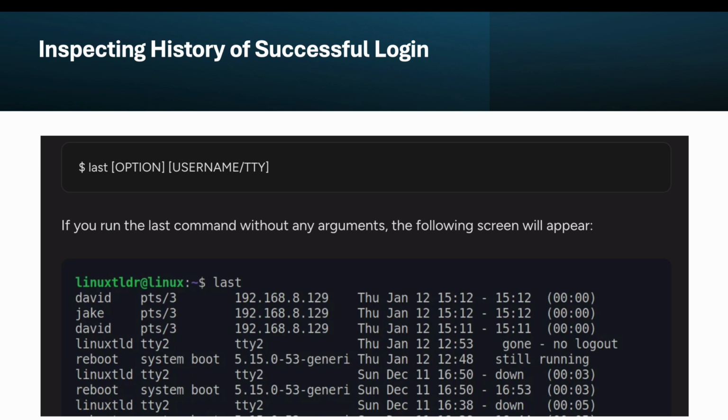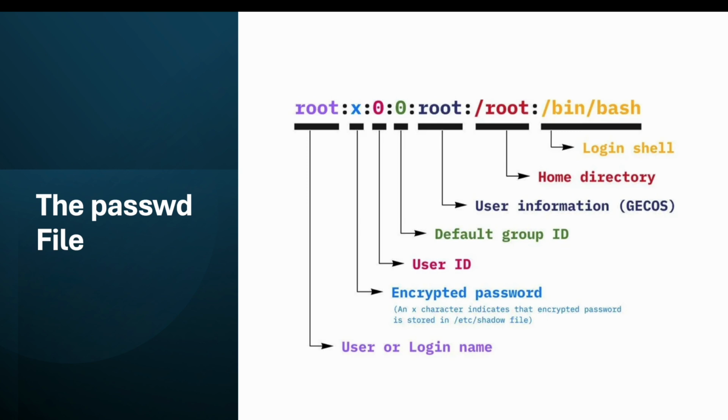The next command helps to inspect the history of successful logins. The command is last. This command reports the history of successful user login attempts and system reboots. Here the output looks like this, followed by the passwd file.